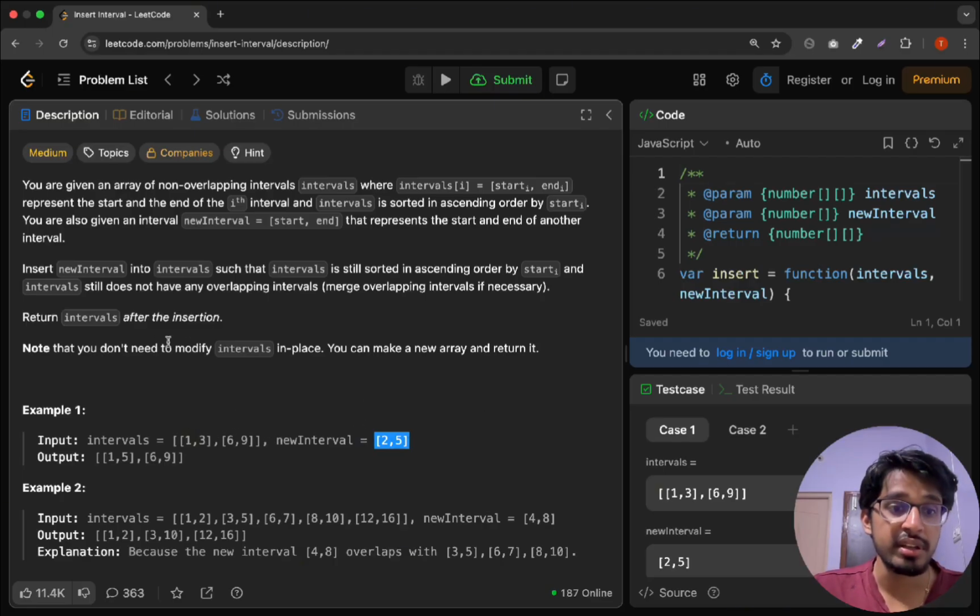They have said that we don't have to modify this intervals array in place, so you can make a new array and return it. You see 1 3 and 6 9. If we merge this interval 2 and 5, that becomes 1 5 and 6 9. You see that there is still no overlap. The interval 2 and 5 is in between 1 5 and then 6 9. All right, I know this sounds a little bit confusing to understand.